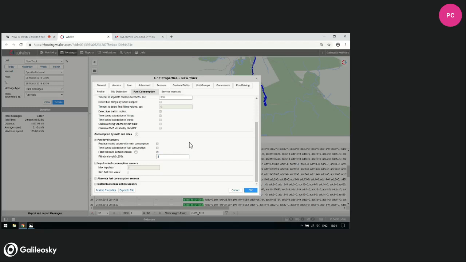In my example, I already know what filtration level fits better. I'll be using a filtration level of 5. Please mind, the level should be smooth, but not too much. Otherwise, you're going to get errors, or the fuel thefts and fuel fillings will not be detected.